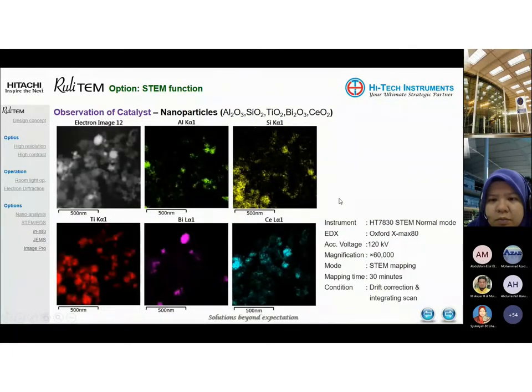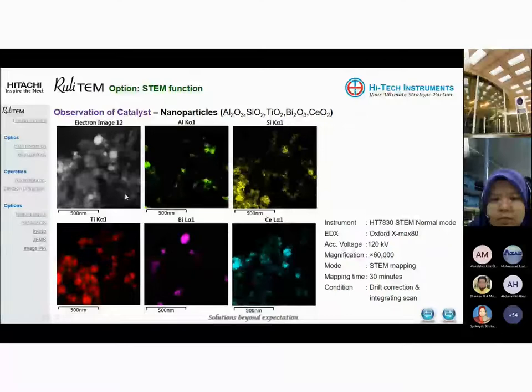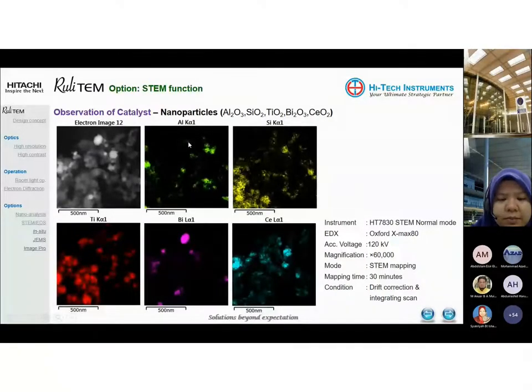So this is the dark field STEM imaging, and this is your aluminium K alpha map, silicon K alpha map, titanium K alpha map, bismuth L alpha map, and cerium L alpha map. So the brighter one is actually bismuth, and later on you can overlay all these images to see the location. So for samples with different elements, consider STEM and EDX.